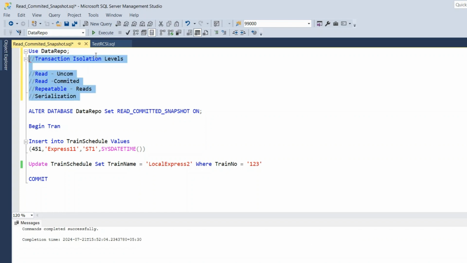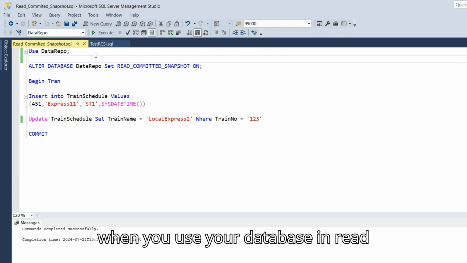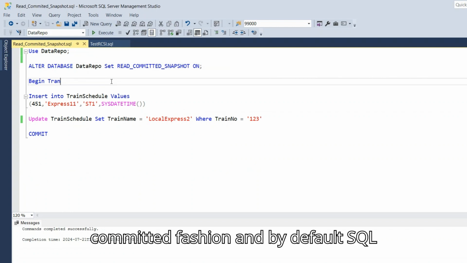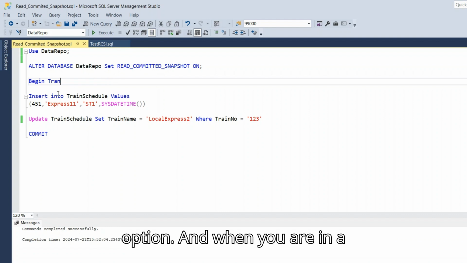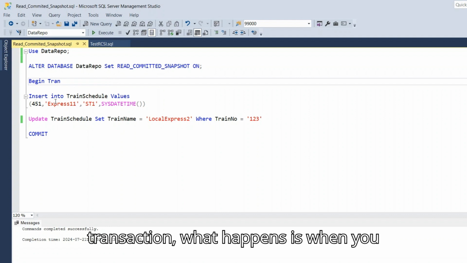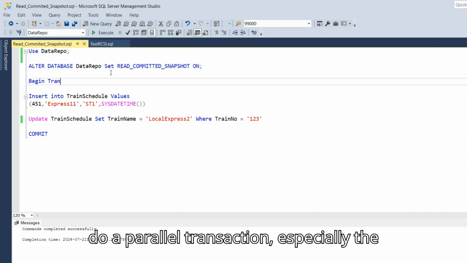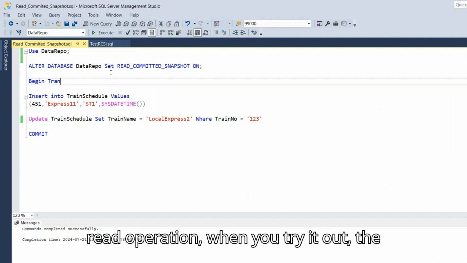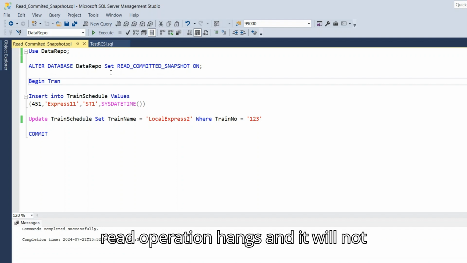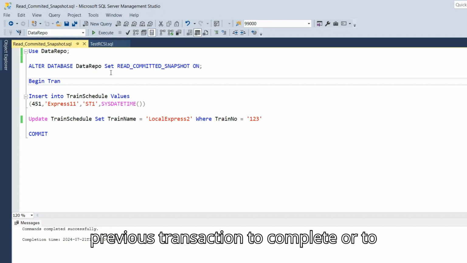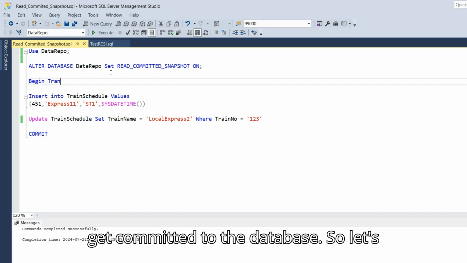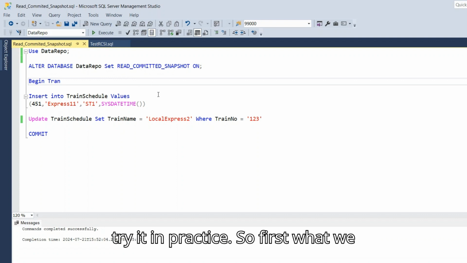When you use your database in read committed fashion, and by default SQL Server supports read committed as the default option, and you are in a transaction, what happens is when you do a parallel transaction, especially a read operation, the read operation hangs and does not return any value. It will wait for the previous transaction to complete or to get committed into the database. So let's try it in practice.